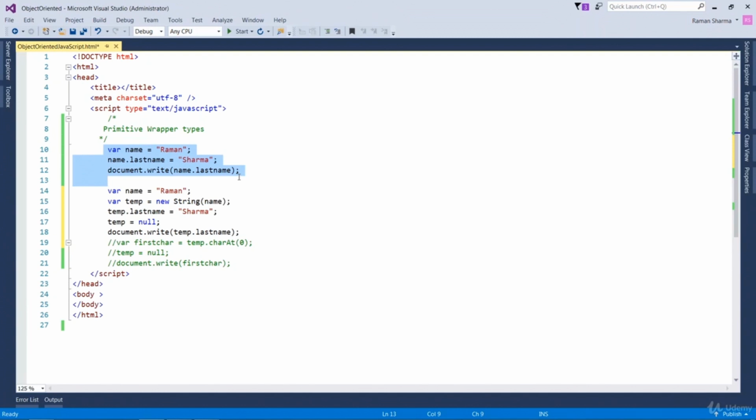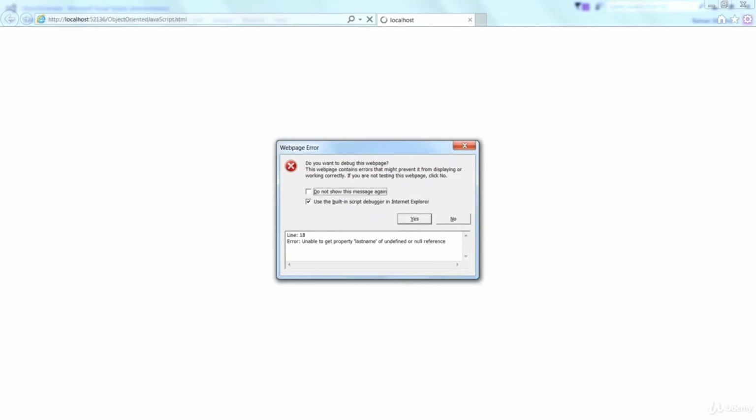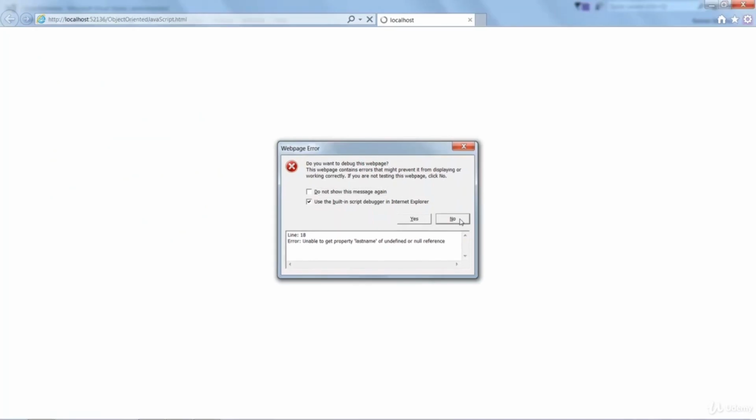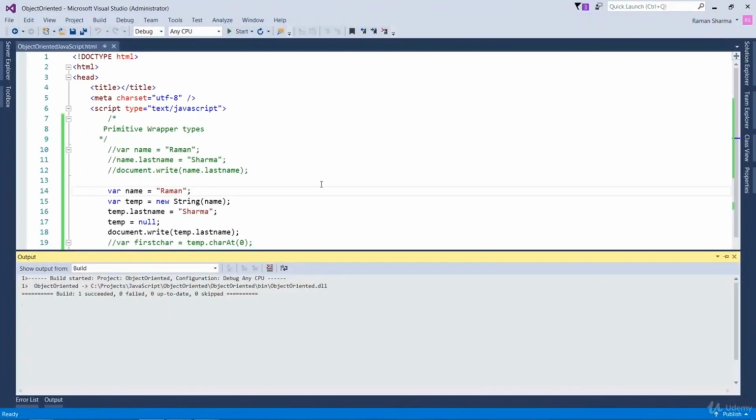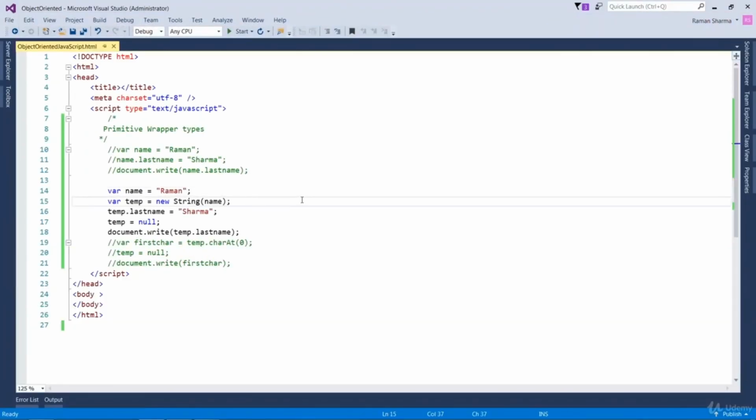So let me comment this. So this is happening behind the scene. So if I run it, it should be undefined. Okay, lastName is undefined, so that is why it is not able to print. That is what is happening behind the scene.